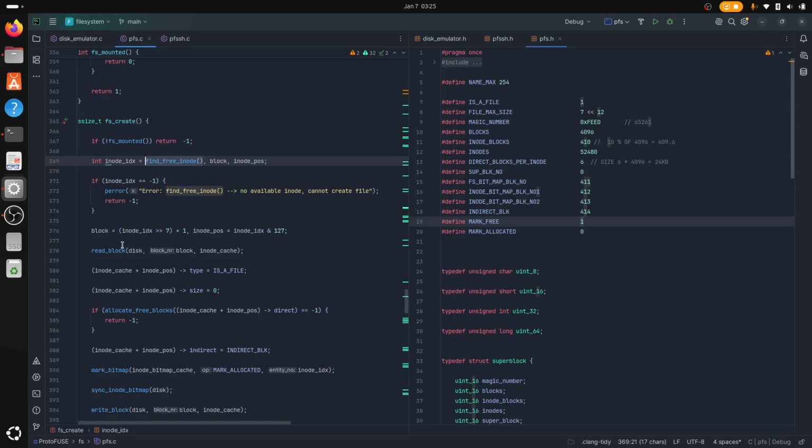Then this is logic to get the position of the inode in the block. How did I do it here? I can't remember what I did here. Okay, yeah, to get the position of the inode in the block. So we use this and we read this block into the inode cache. We access that particular inode and assign it as a file. If I implement directories, we would assign it as a directory instead, and the size is consequently 0.